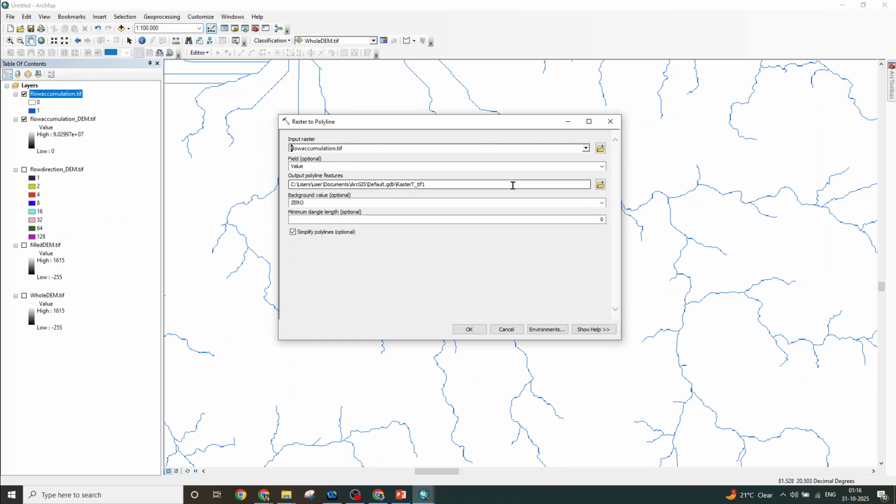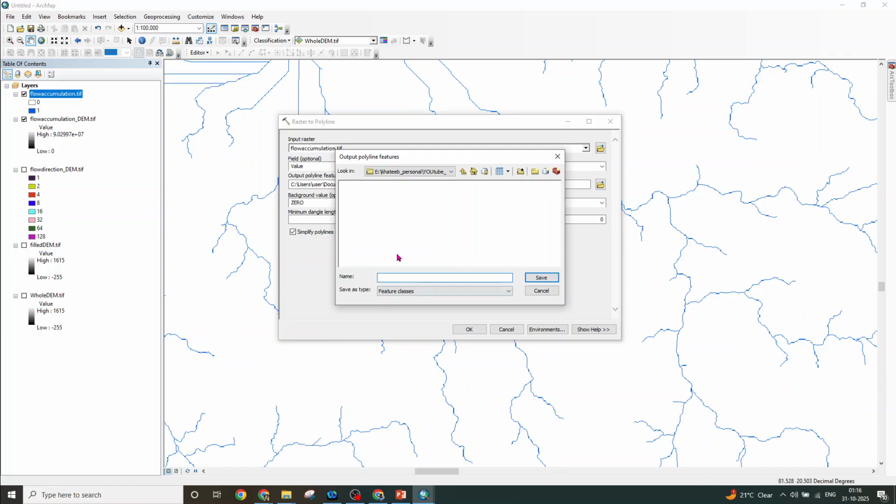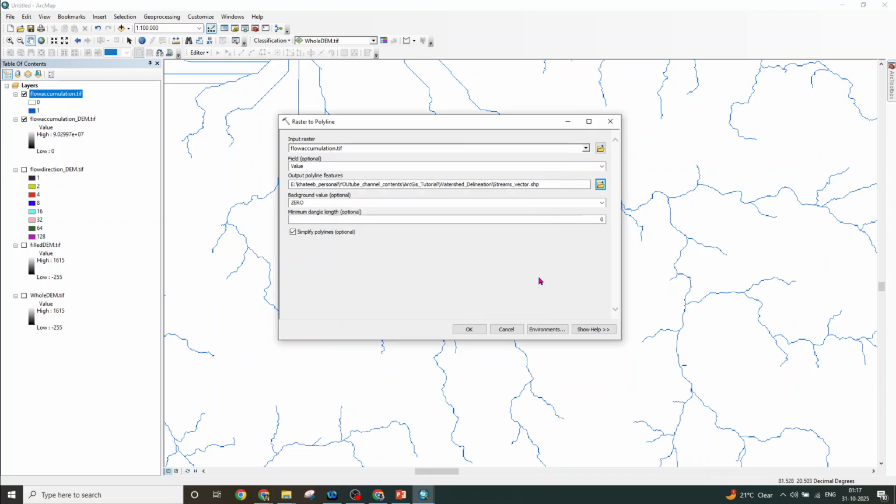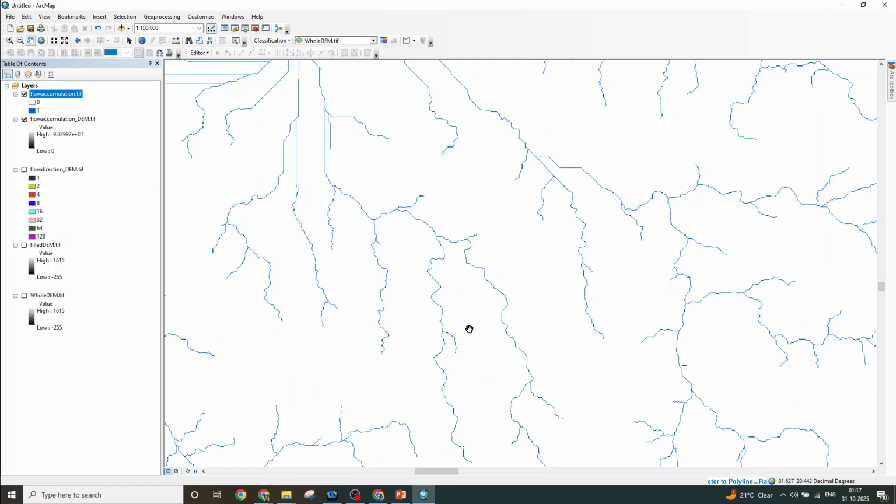The output polyline features, where do you want to save it? Yes, I want to save it. Since I haven't saved any shapefiles yet, that is why it is written here feature classes. Now it is not raster, it is the vector file. So I will save this as the streams vector. Okay, this is my nomenclature. You may use anything, but you need to understand the basic thing that we are converting my raster file to the vector files. So I'm saving my streams from the raster to the vector, and I am just clicking save. Background values are 0. Simplify polylines is optional. I just click on OK, and the command is running, that raster to polyline.